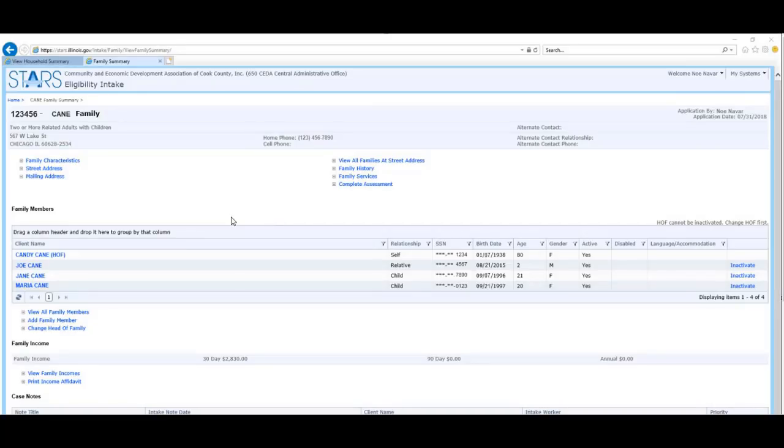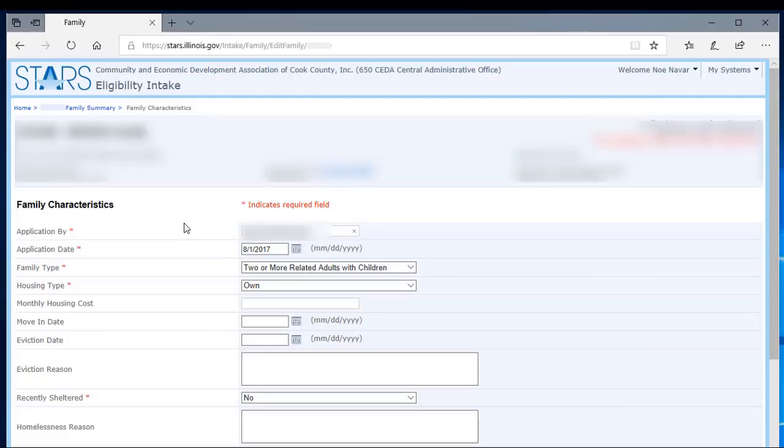Hello. In this video, I'll be showing you how to update family characteristics. The first thing that we should do is to ensure that we're within the intake section of STARS. If so, look underneath the family description, that first blue link labeled family characteristics. Go ahead and click that. So within this section, we're going to do a couple of changes.